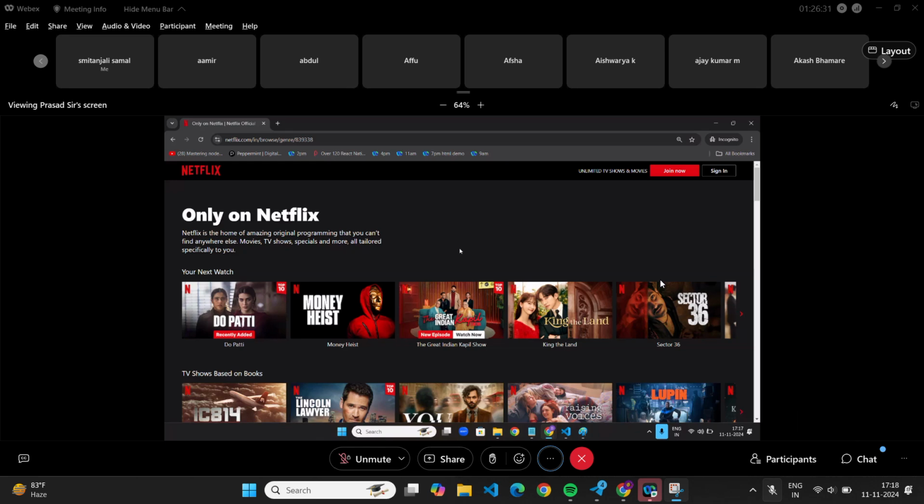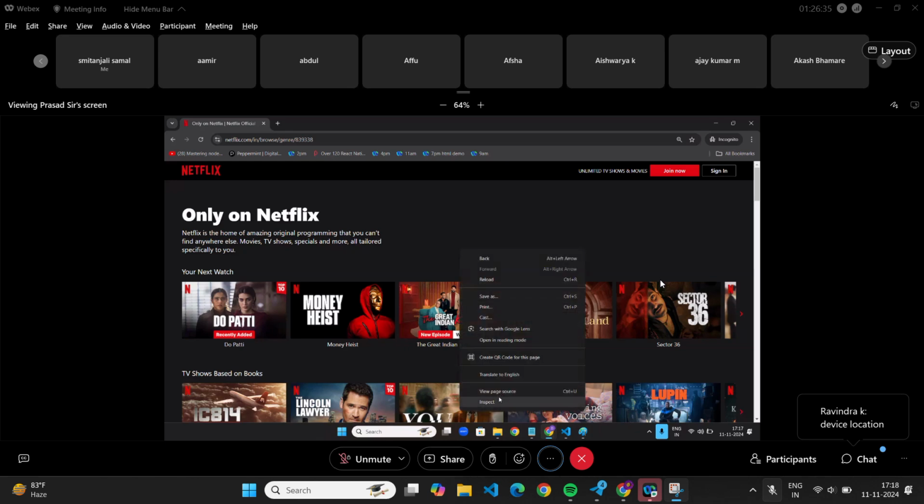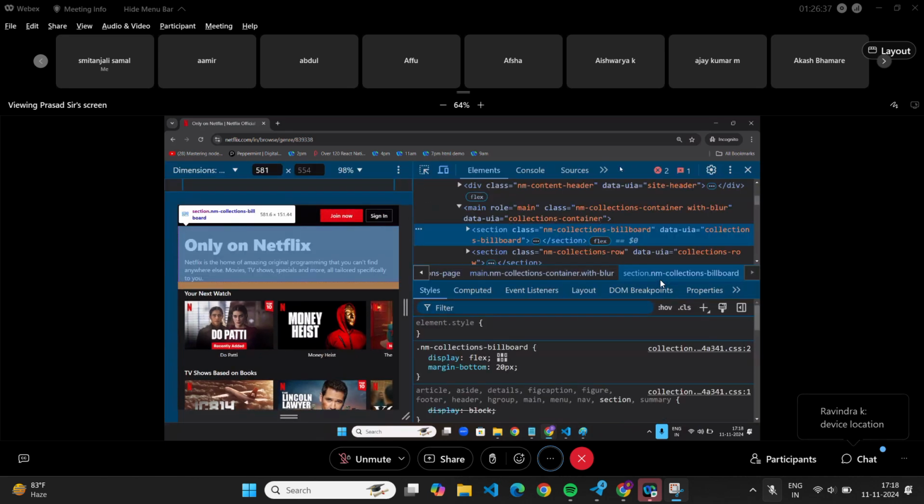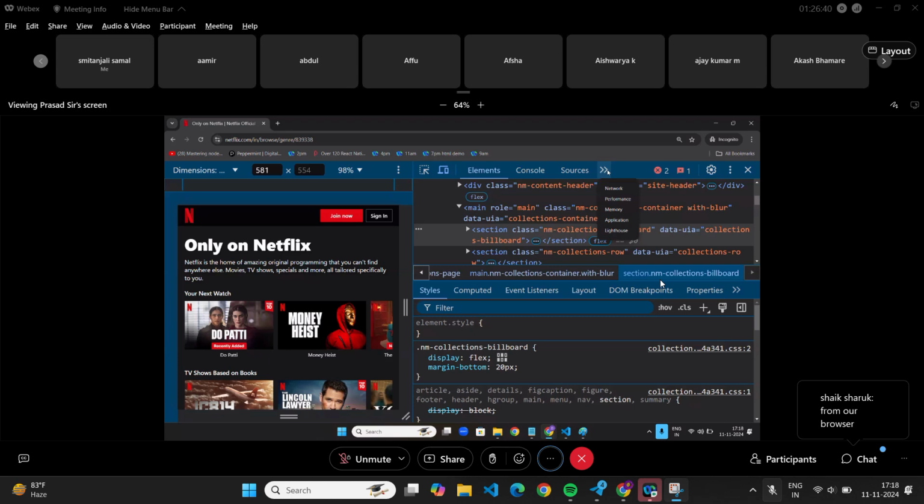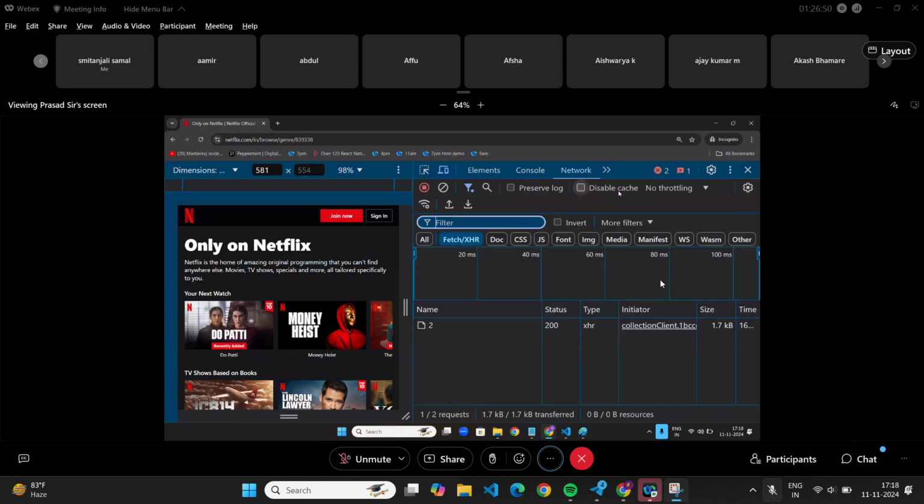So I want to know. If you want to inspect something, right click, inspect. When you inspect, there is another option called network. Till now, we have seen three things: elements, console, sources. In sources also, we have seen breakpoints and all, but we never went to network. Let's go to network. Network is the place where all network requests happen. Let's refresh it once.